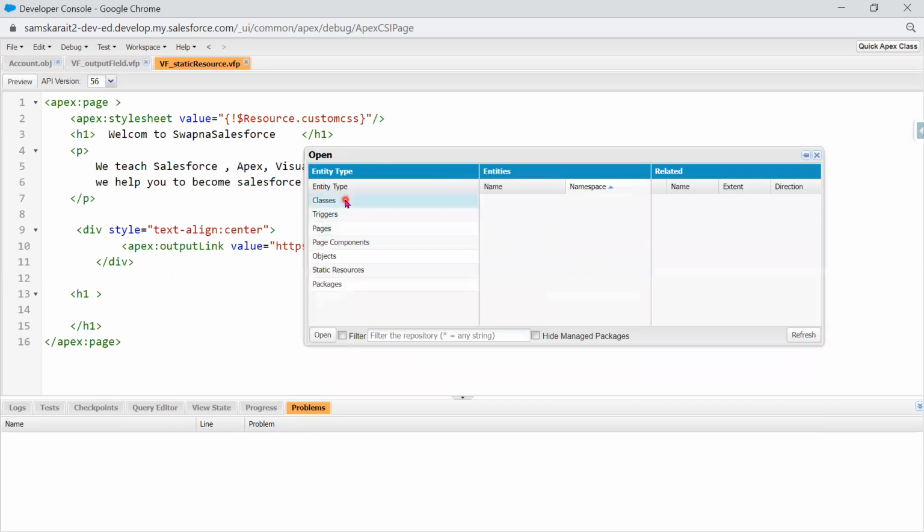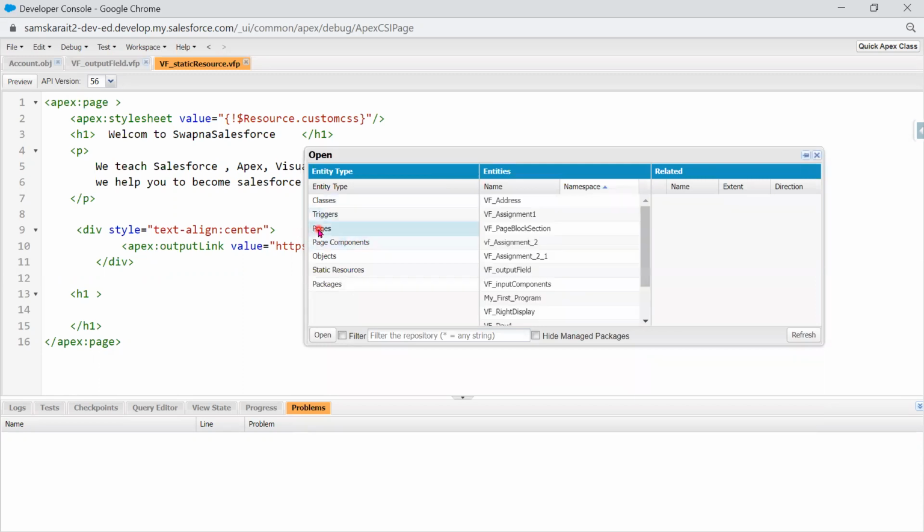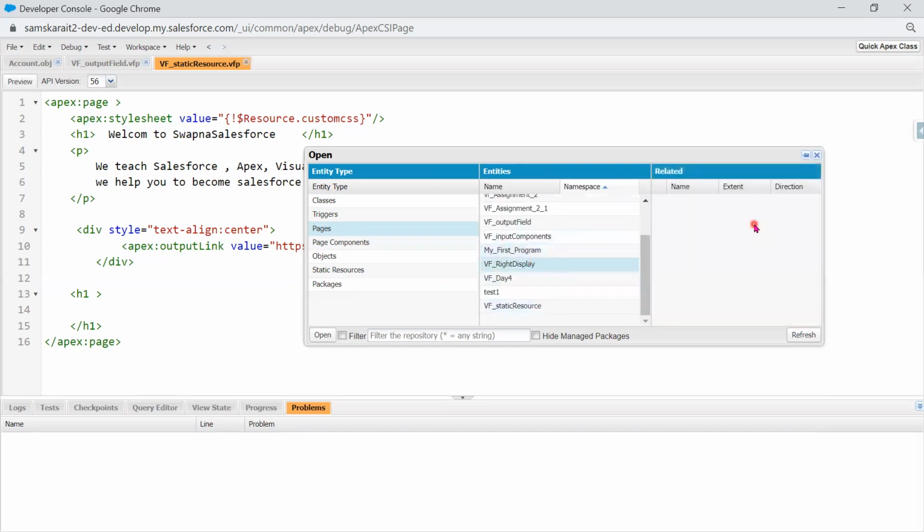Entity types are classes. We don't have any classes because we have not yet reached the Apex classes. Triggers, we don't have anything because we have not written anything. Pages, yes, we have written some Visualforce pages like VF address, assignment, page block section, assign to one, output field. See here, the related is loading. It doesn't show any related because right now we have not yet reached that point.